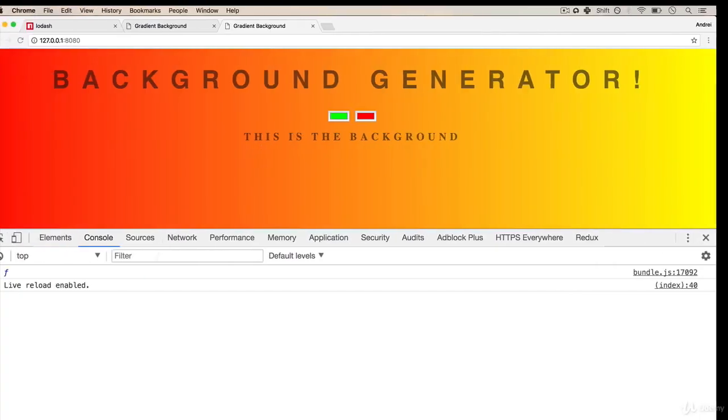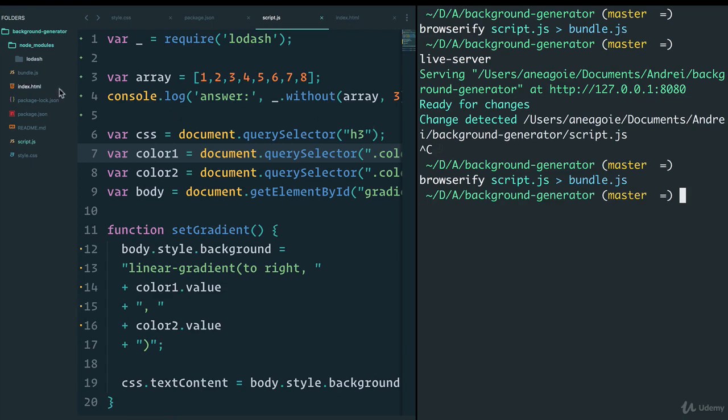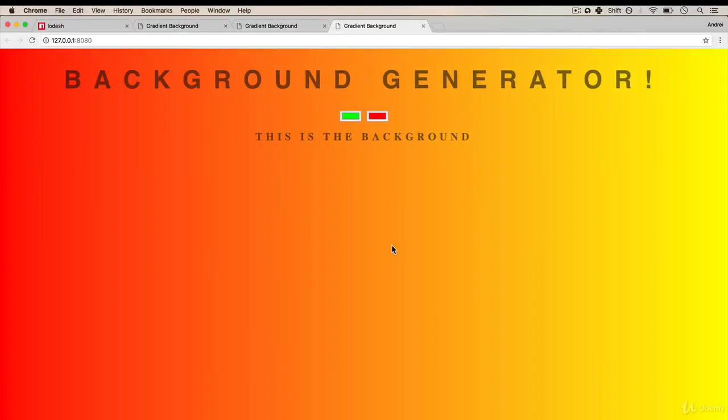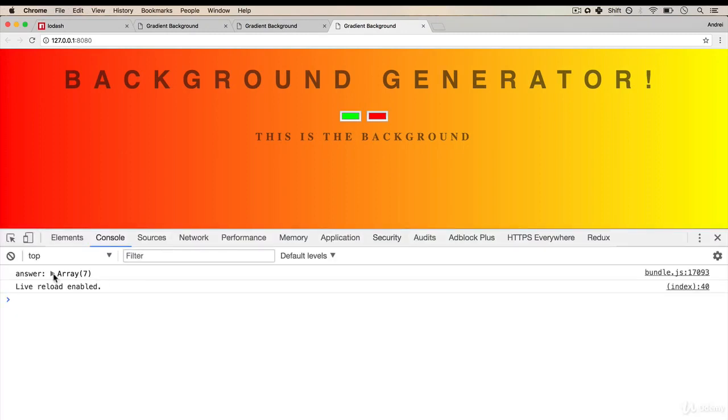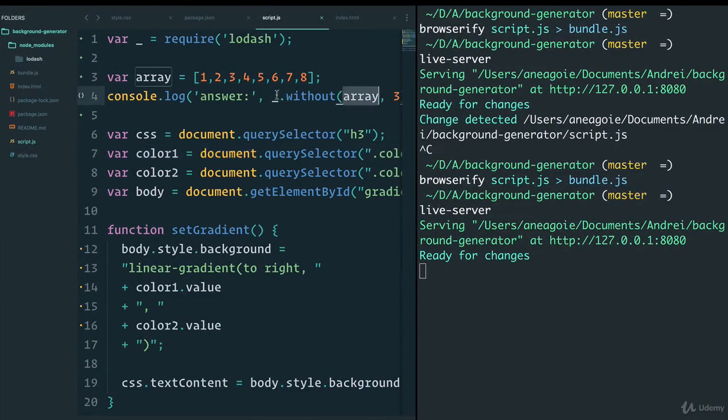But you see, we don't see anything here because, again, we need to put it into bundle.js. I know it's annoying, but this is good practice for us to understand how all of this works. So again, bundle has been updated, and now I can run my live server, open up console, and look at that. I have an array with 1, 2, no 3, 4, 5, 6, 7, 8. So I can use Lodash.